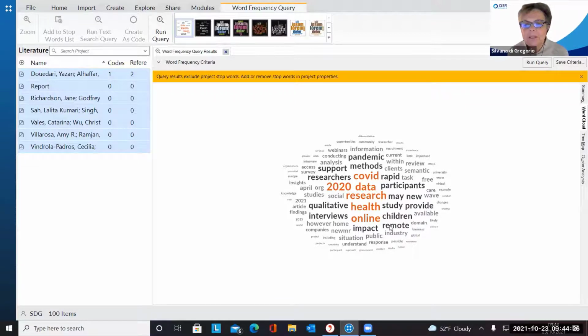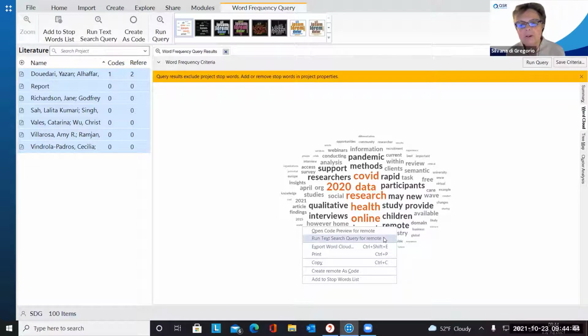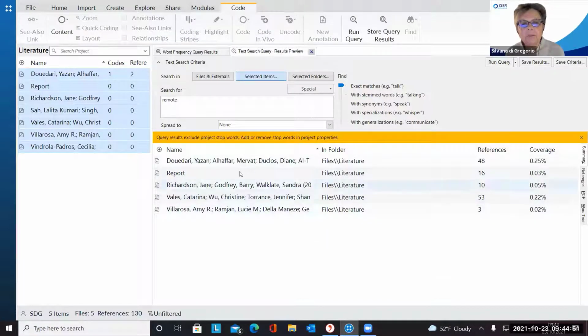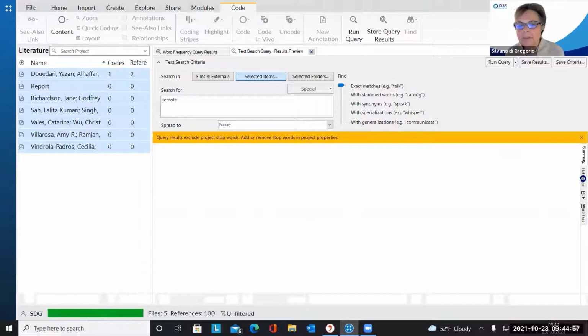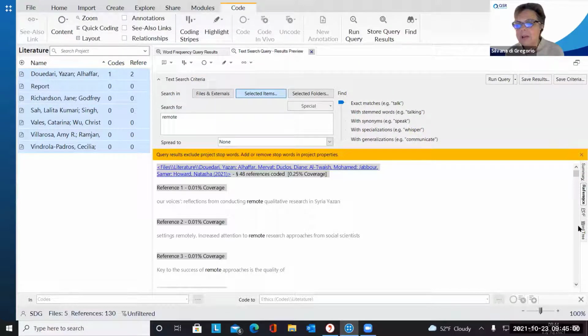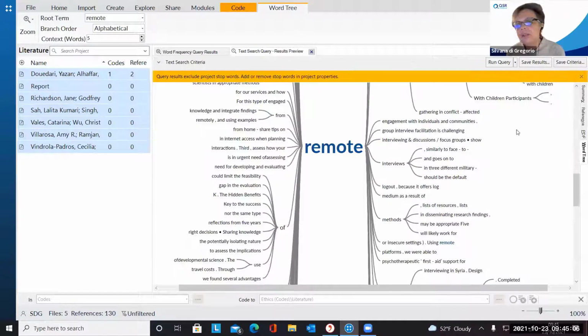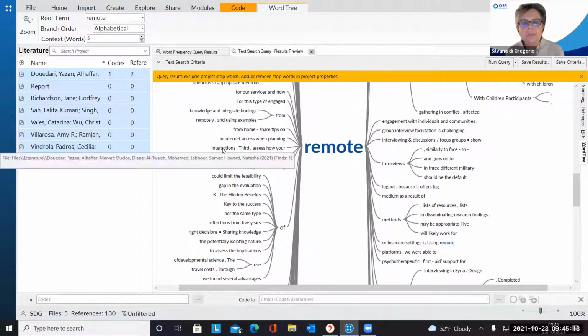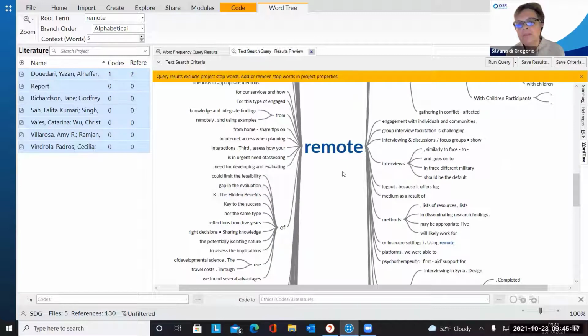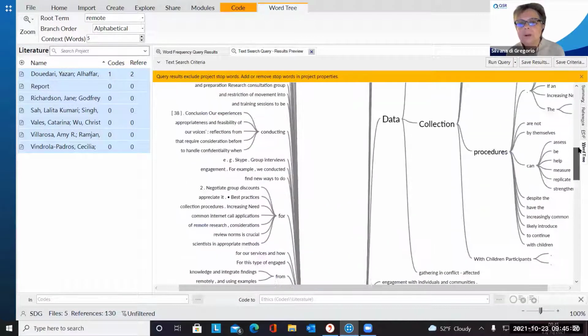But what I'm interested in is in remote data collection. I can run a text search query for the word remote by just right-clicking over it. And I can see that the word remote is used in these articles. I can obviously go into the reference tab and see all those words there. But what I find more useful initially to jumpstart all this is to click on the tab for a word tree. And what the word tree does is there's the word remote in the middle, and it gives you the 5 words before the word remote and the 5 words used after the word remote.